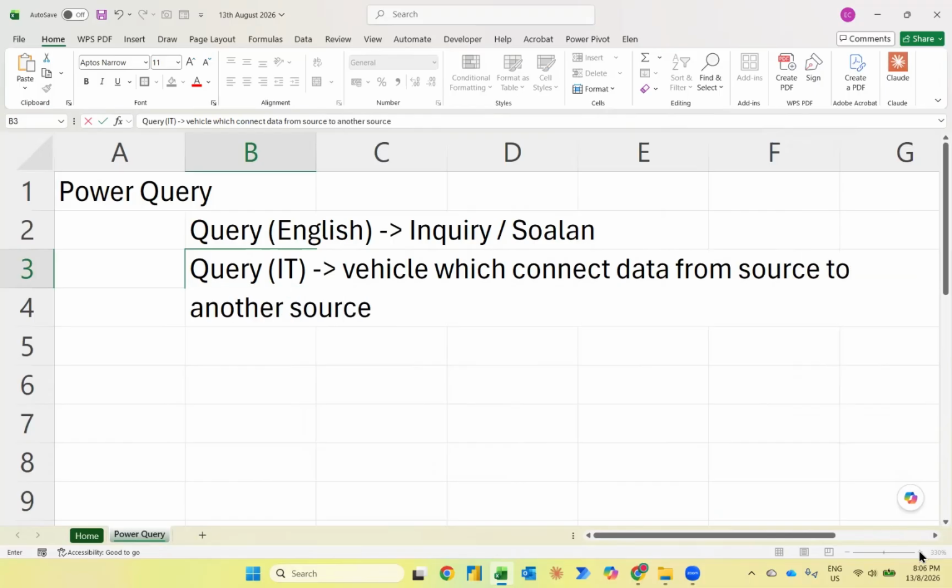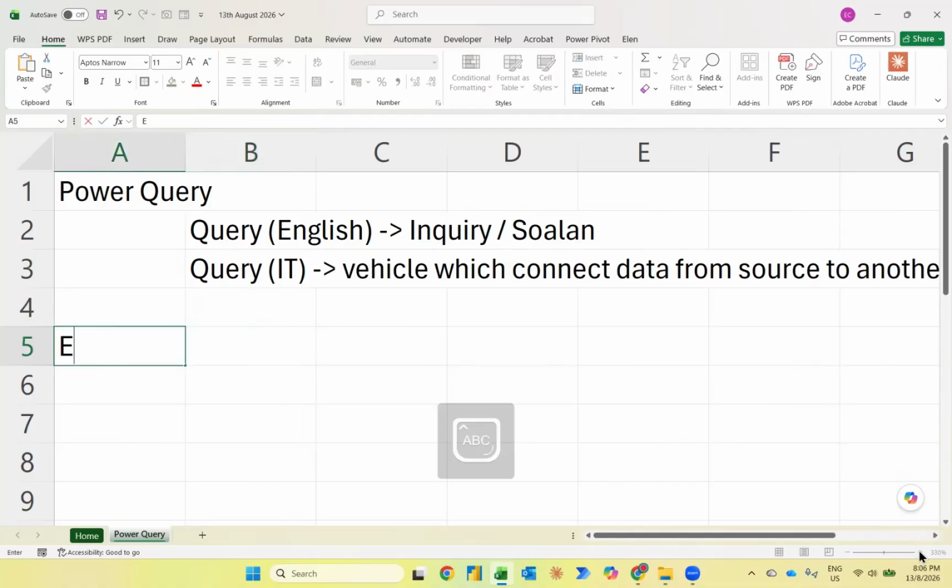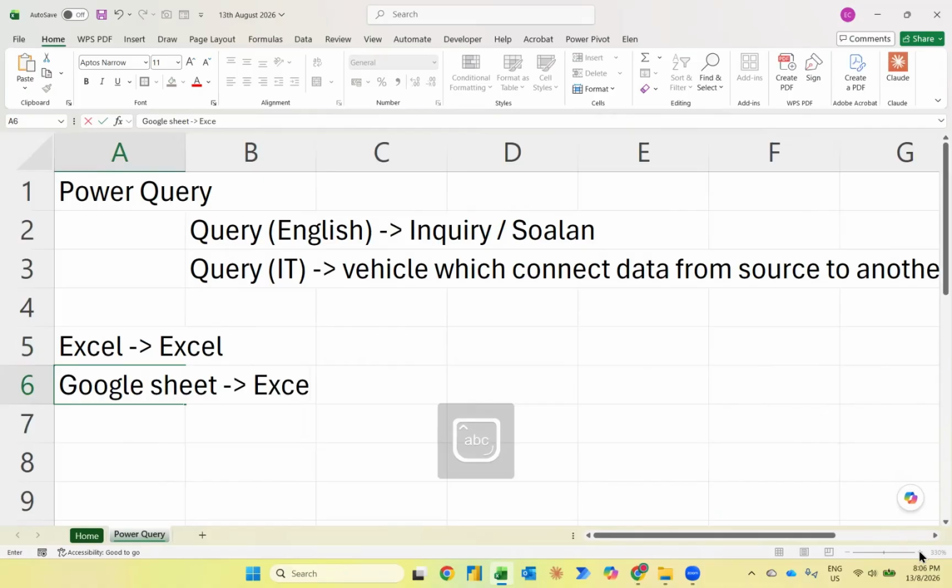That is query. So regardless Power Query ke, function query dalam Google Sheet ke, BW query ke, SQL ke, query is basically a vehicle that connects data from one source to another source. So contohnya, I nak pindah daripada Excel kepada Excel. Saya nak import Google Sheet kepada Excel. Saya nak import just say PDF ke Excel. I can use query. Power Query.